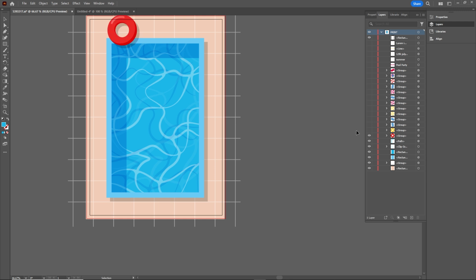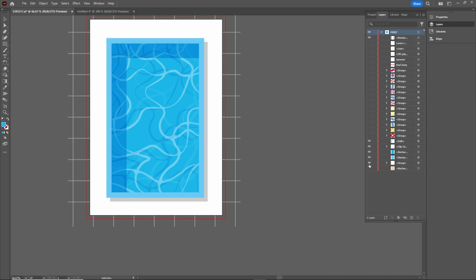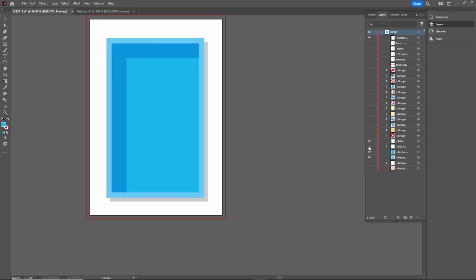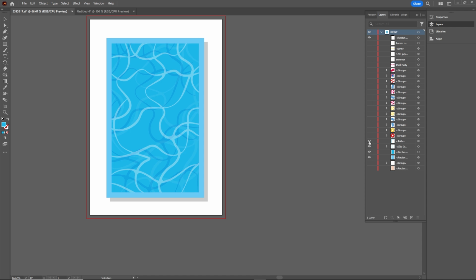Okay, and the next one is going to be this one, so I do not want to have that one. And yeah, I am going to hide the bottom one, which is this background, and I am going to hide this one, which was like the grid. And right now I am just going to have four layers, which are like the parts of this pool.